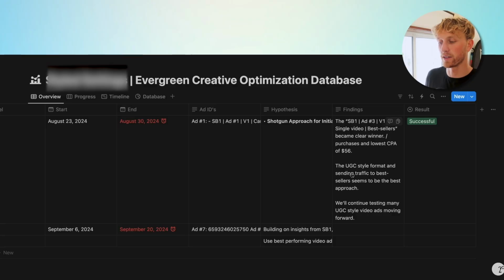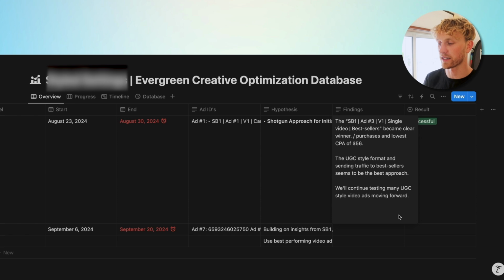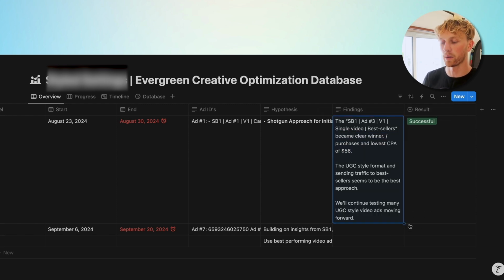Then you also want to make sure that after the testing phase is over, when you have sufficient data, you write a conclusion. So as you can see in this example, it became a clear winner because it had the most purchases and the low CPA, and we can see that UGC style format while sending traffic to the best sellers seems to be the best approach. So we continue to do many UGC style videos moving forward. Very simple conclusion, but it's backed by actual data, and it will always tell us a story that we can go back and look at when we run our next tests and the next batch in the future.